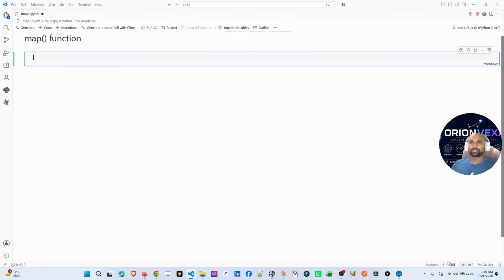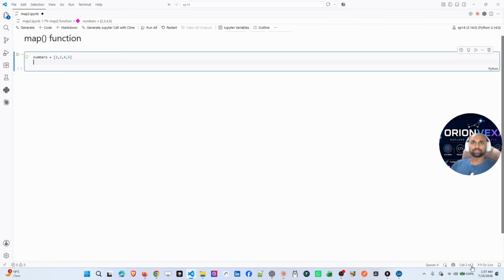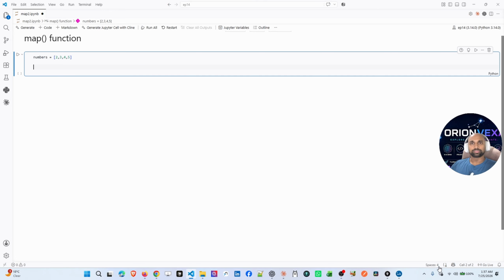Map function. Suppose I have a list of numbers. I'm going to apply the square to all the numbers in that list and return it as a new list. So numbers equal to 2, 3, 4, 5. These are the lists. I want to create a list which shows the square of all these numbers. How can we do that?